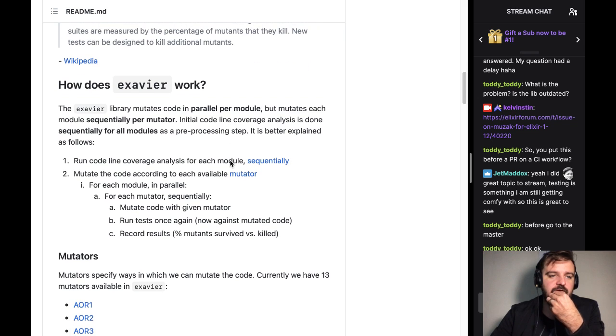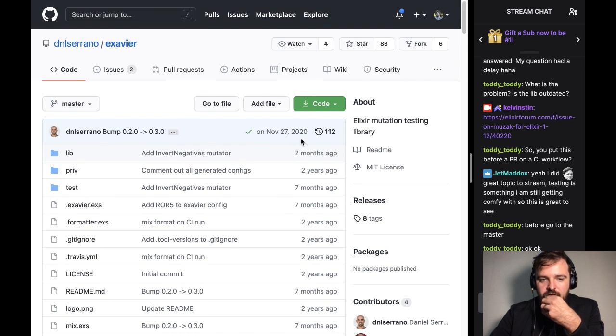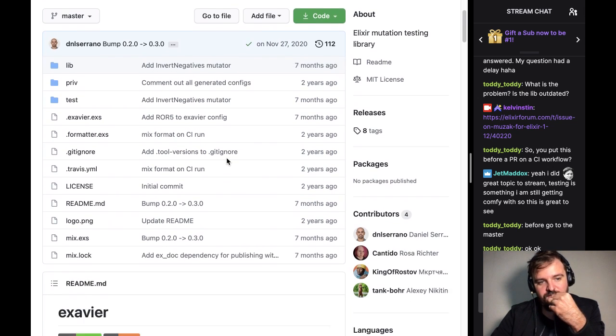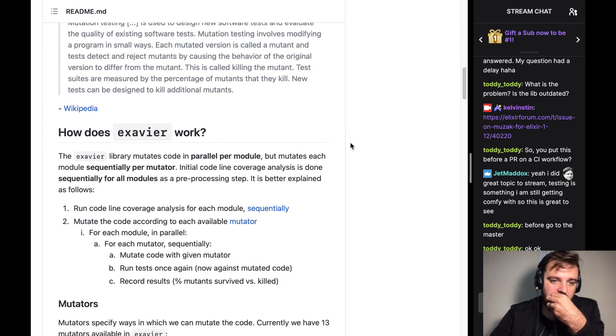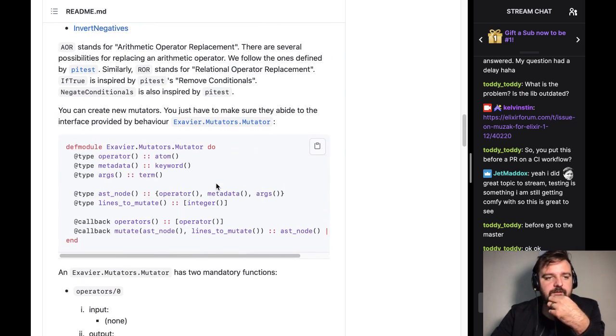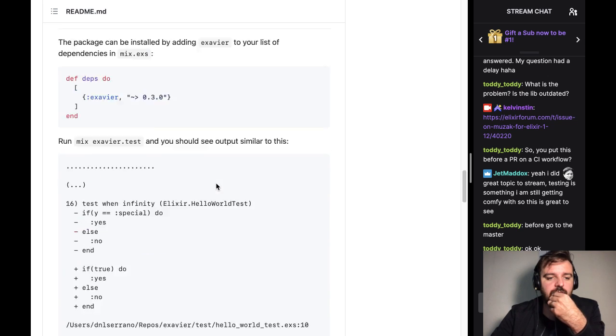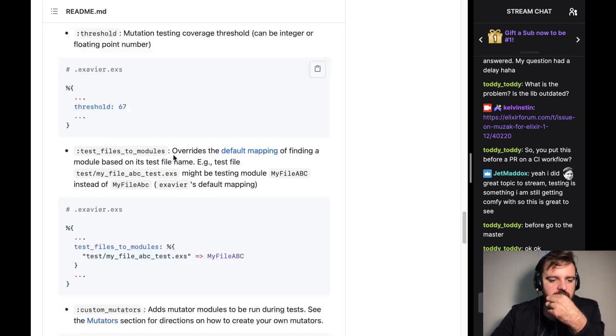And what is mutation testing? What is Exavier? It was updated on November 27. Not sure if it's going to be any better though, but it might be that they use a different strategy that actually works. I don't know. I'm okay staying on 1.11 for a little bit, though. But yeah, let's try this out.